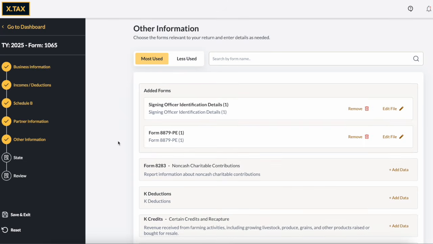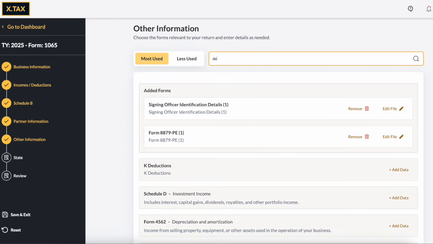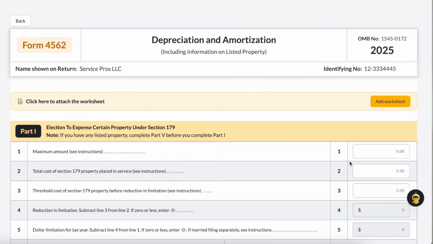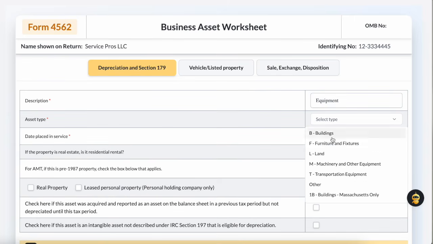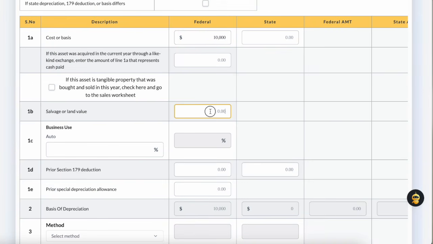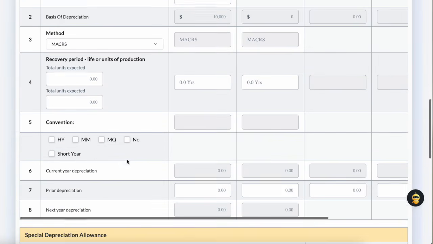While they do ask questions and you answer through questions and update your forms, ultimately you get to a page where you have to add on other relevant forms. For example, you have to add on the depreciation forms. And so if you're the type of person that really wants more flexibility and control on the forms, X.Tax, in my experience, was pretty cool in that regard, that you're able to actually enter on the forms.